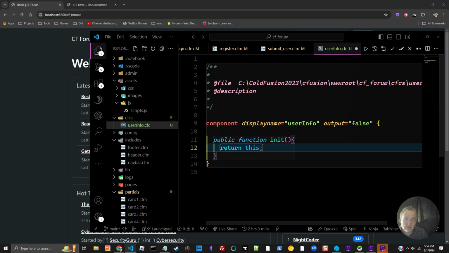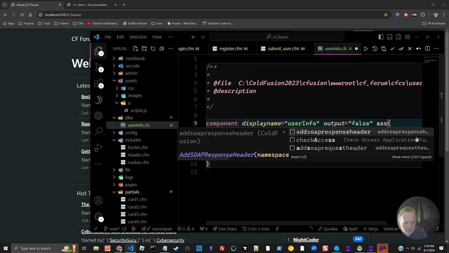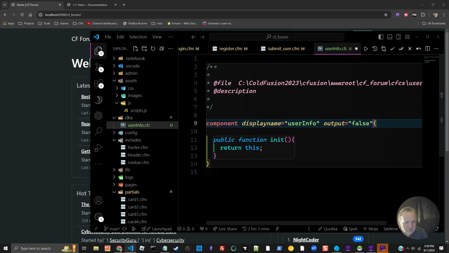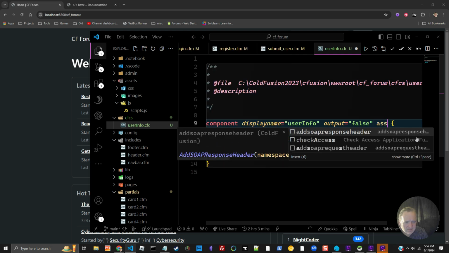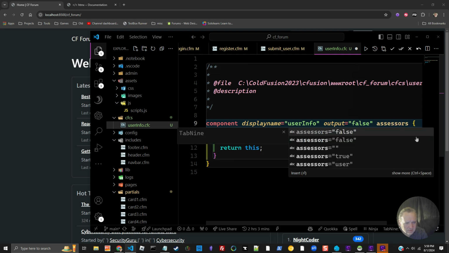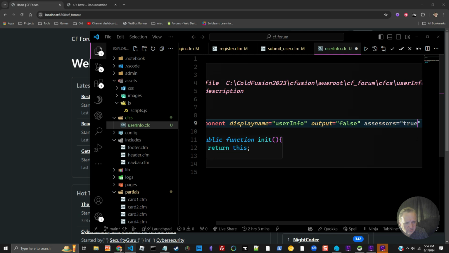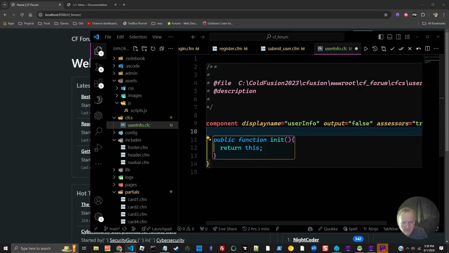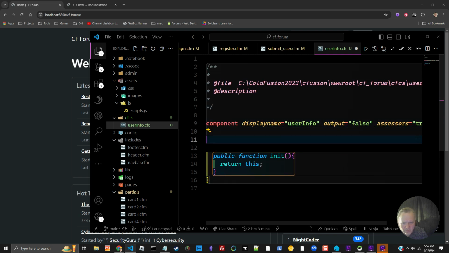So if you had it on true, as you were doing things, it would be making spaces for every time you did any kind of output. And you don't really want that when you're doing this way. So let's see here. The only other thing I want here, let's do a space, accessors equals true.